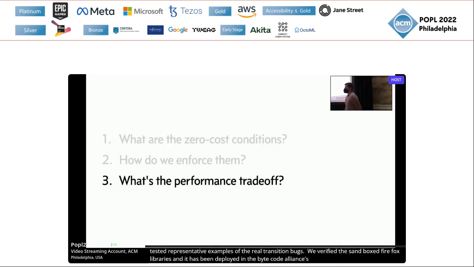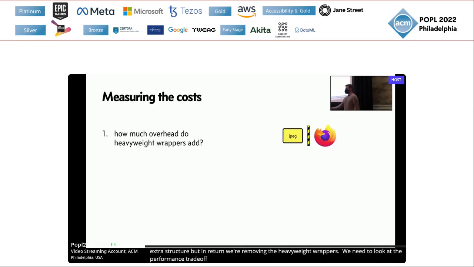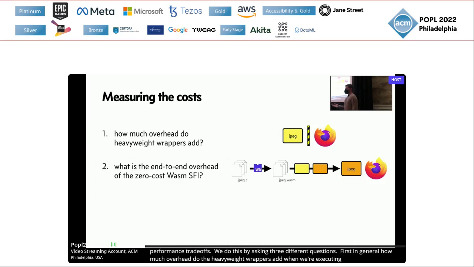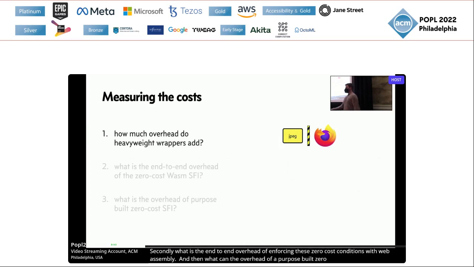So lastly, we're adding some extra structure, but in return, we're getting to remove these heavyweight wrappers. So we need to look at what the performance trade-offs thereof are. And we do this by asking 3 different questions. So first, in general, how much overhead do these heavyweight wrappers actually add when we're executing sandboxed code? Secondly, what is the end-to-end overhead of enforcing these zero-cost conditions with WebAssembly? And then what can the overhead of a purpose-built zero-cost SFI system be? So let's start with the first question.